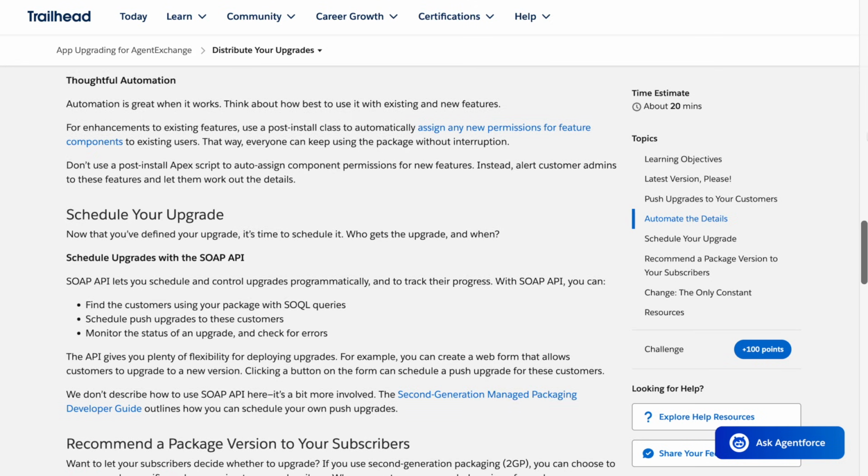Thoughtful automation. Automation is great when it works. Think about how best to use it with existing and new features. For enhancements to existing features, use a post-install class to automatically assign any new permissions for feature components to existing users. That way, everyone can keep using the package without interruption. Don't use a post-install Apex script to auto-assign component permissions for new features. Instead, alert customer admins to these features and let them work out the details.